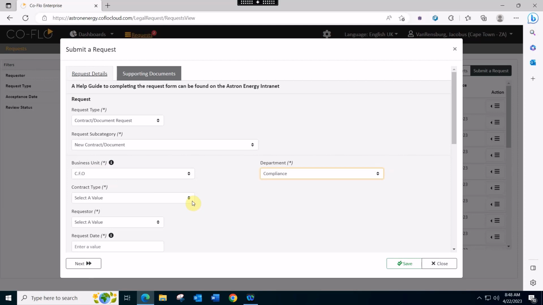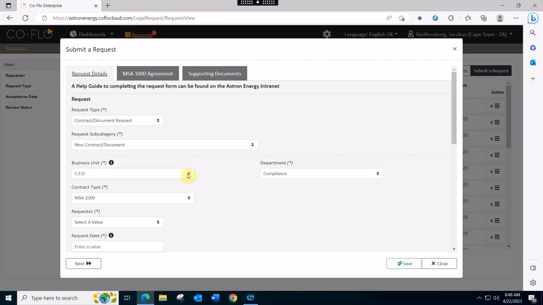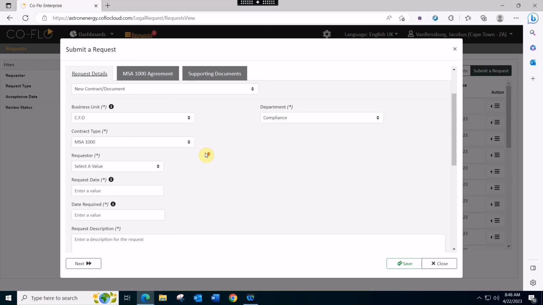Then I can specify what contract type I would like from the legal department to be generated. And I can select my MSA 1000 in this example. As I select that, you could see that another tab popped up in the top right here, or in the middle, in order for me to complete information coming up shortly.